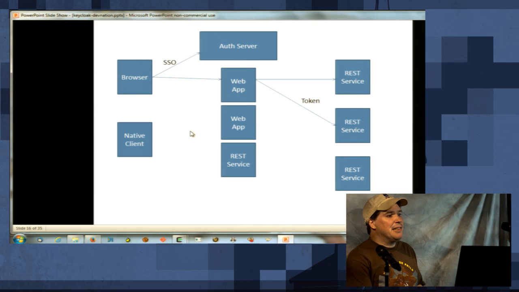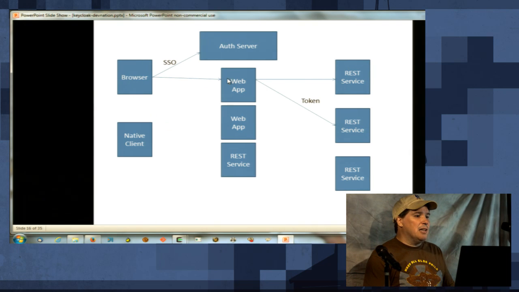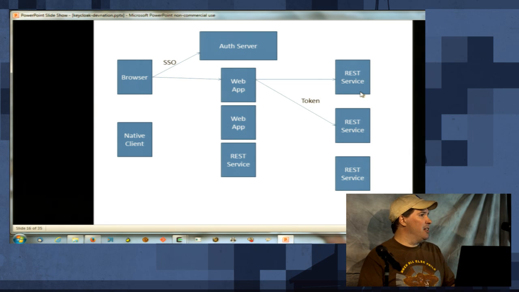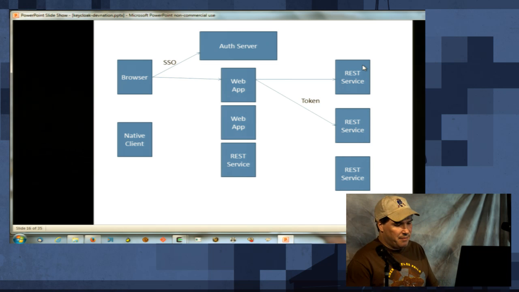So it looks a little bit like this. You log into the web app through the authentication server. You get a token back, and then this web app makes REST calls to REST services, and within an authorization header, it stuffs this token in the authorization header, and these REST services pull out the token from the authorization header, verify the signature, pull out the role mappings, pull out the user information, and they have an authenticated, authorized user for those REST services.